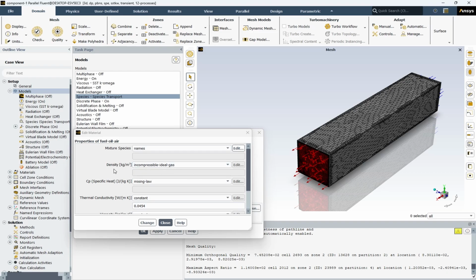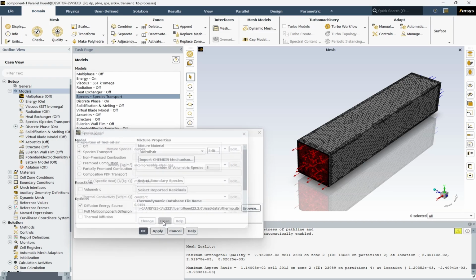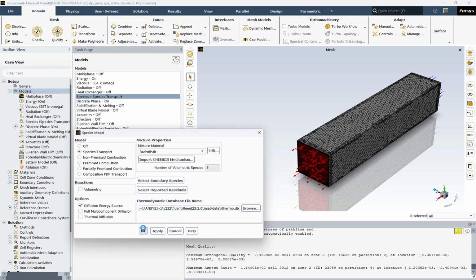Okay, here you can see that the density is set to incompressible ideal gas. The incompressible ideal gas model is used for low speed flows where density variations are significant. This model calculates density from the ideal gas law but assumes the flow is incompressible. It's useful for simulating natural convection where density changes due to temperature are important but pressure changes aren't significant. Okay, close this window, and that's it. Okay, and close.